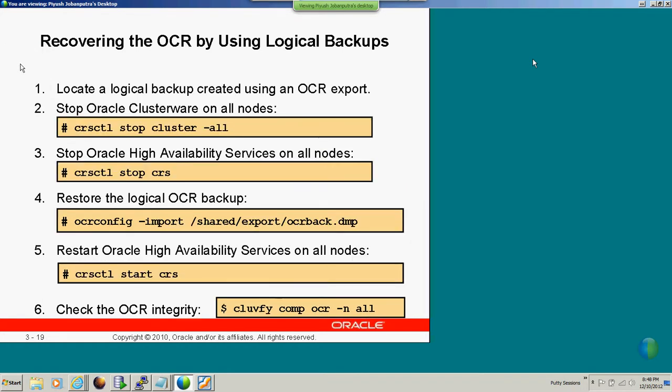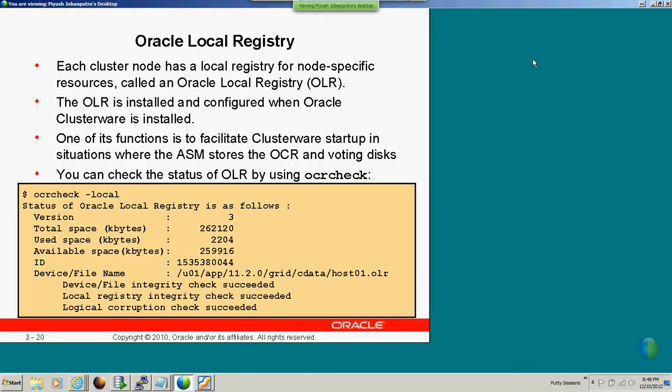The same thing applies if you want to restore using a logical backup. The commands are the same, except that instead of restore you are going to use the -import option and the location where you have the dump file. The rest of the steps remain the same. So this is the process by which you can restore your OCR file.